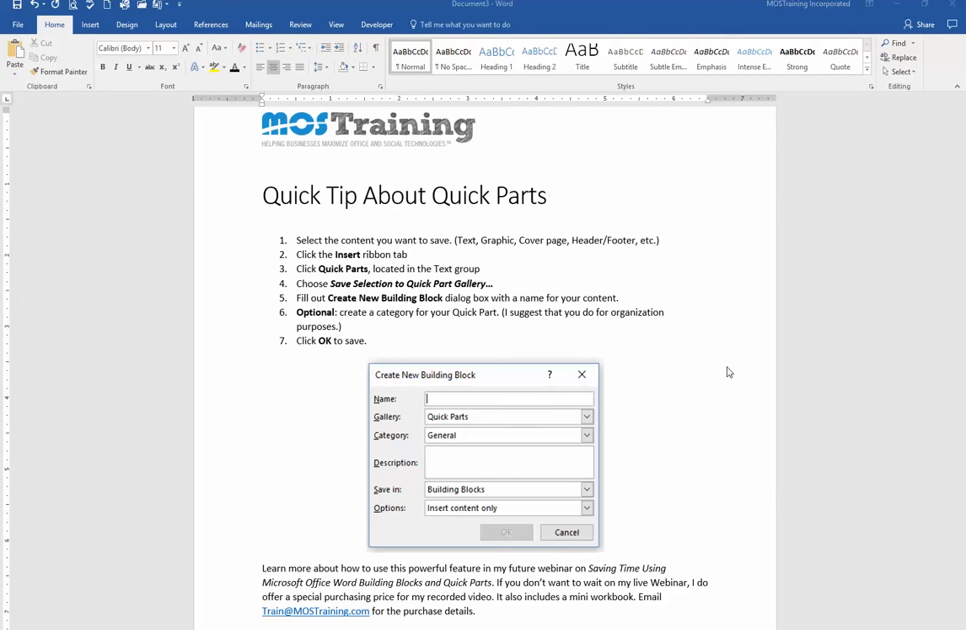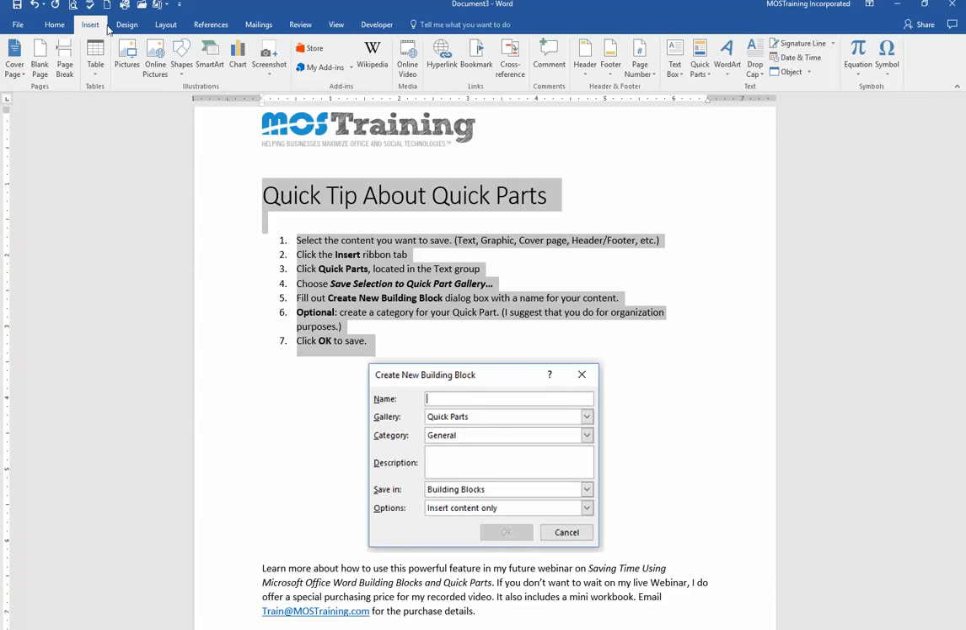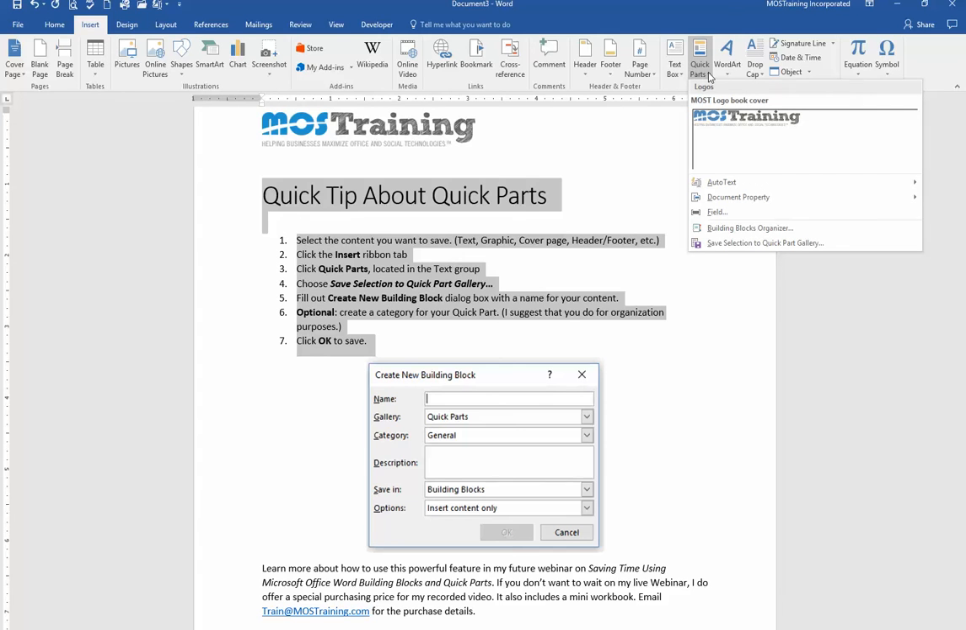So let's get started. I'm going to select this block that says Quick Tip about Quick Parts. And I'm selecting this verbiage that I want to use again in the future. So I've got that selected. And then the next step is to click the Insert tab for the Insert ribbon. Once there, to your right in the text group is the Quick Parts button.